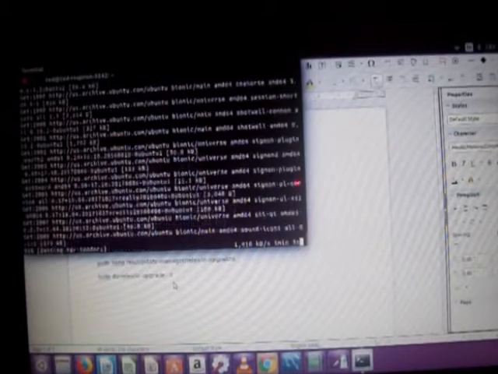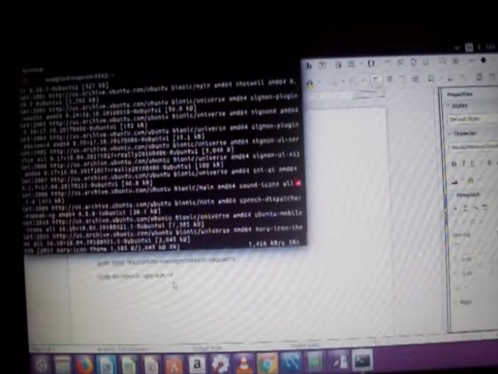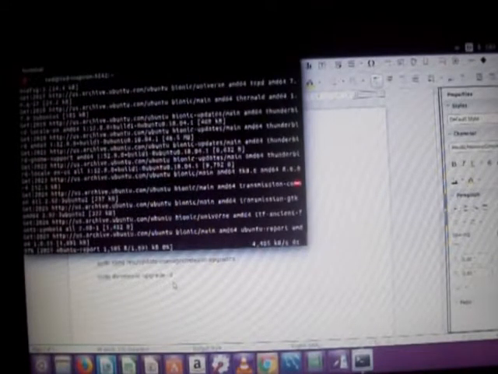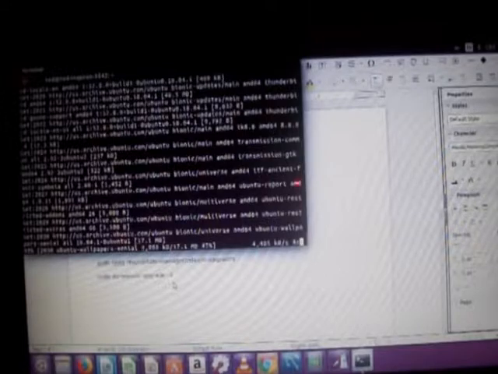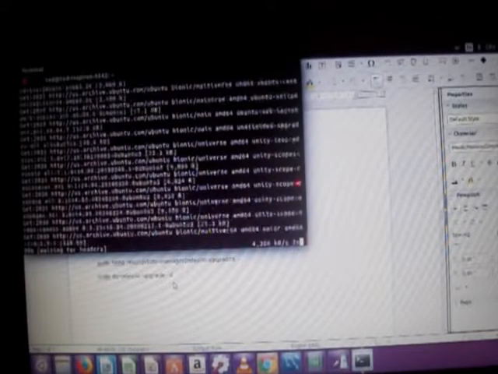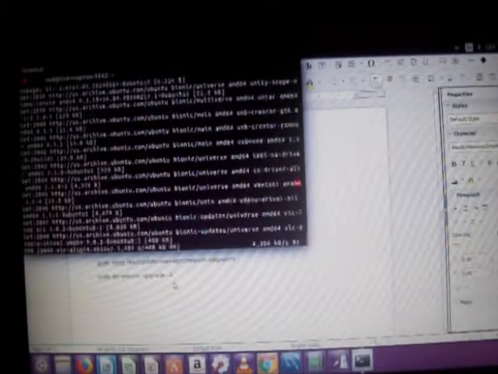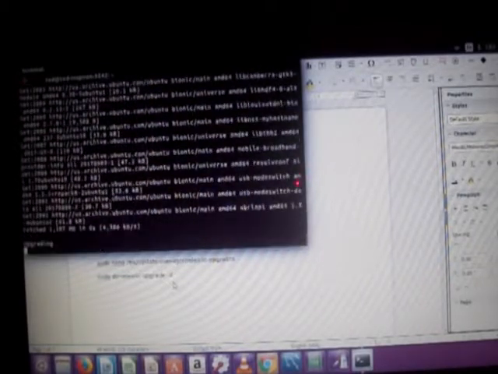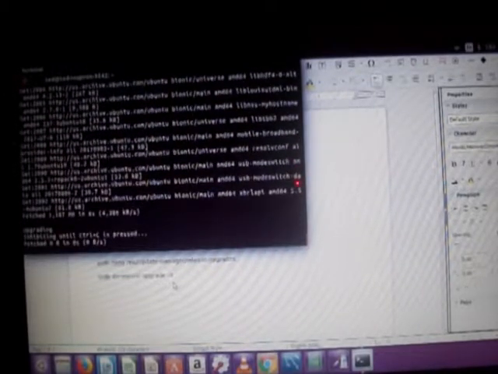So they were right. It is going to take a few minutes to install all this stuff. You can see we're at 93%, 95, 97, 98. And now we're approaching 100%. Okay, now it's going to upgrade.